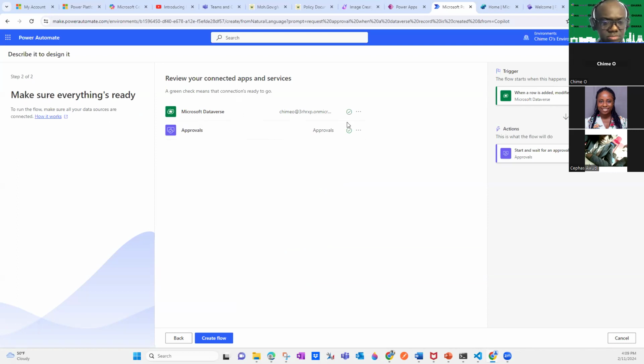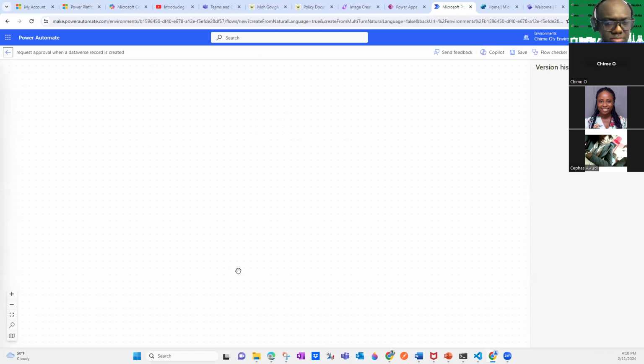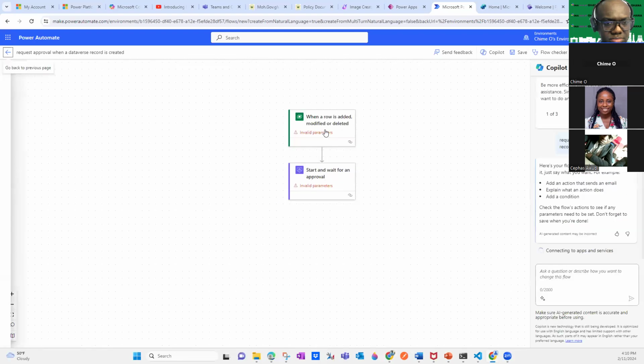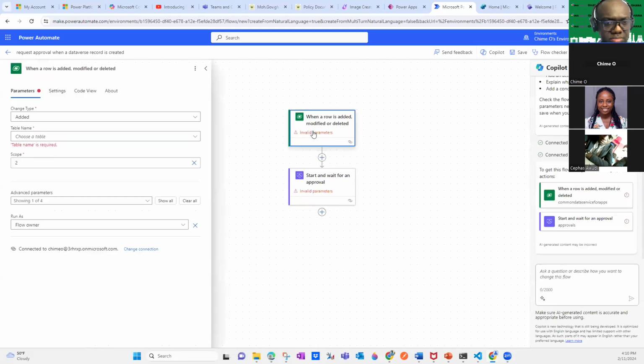So yes, I do have the Microsoft Dataverse connector, and I also have the approvals connector in here. Yeah, so it's connected. If there's no green check, just make sure that everything is connected, and voila, you've built your flow. The flow is not automatically going to know what table you're looking at. It just says when a row is added, modified, or deleted.